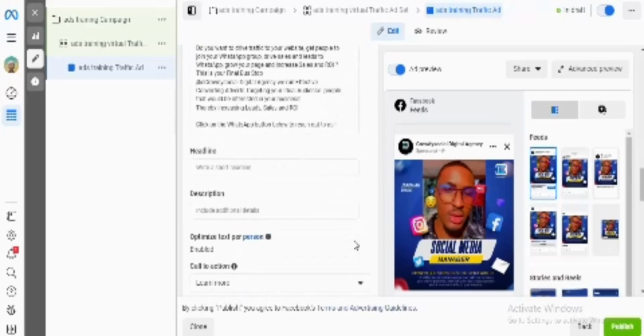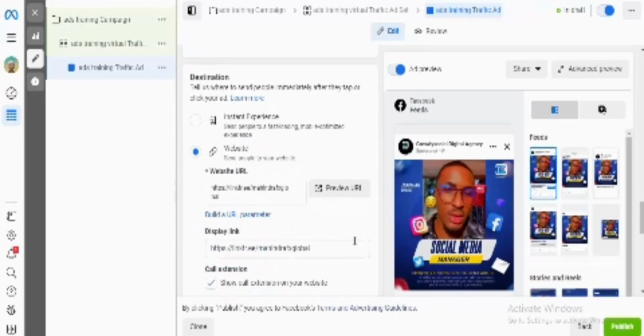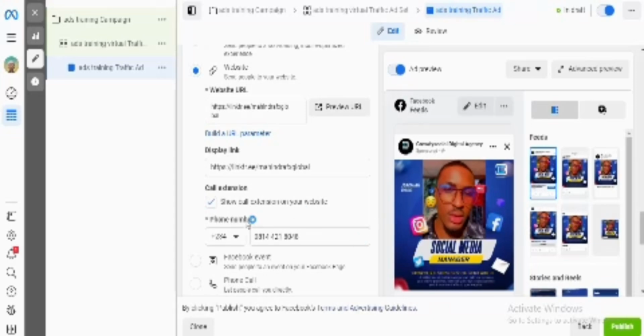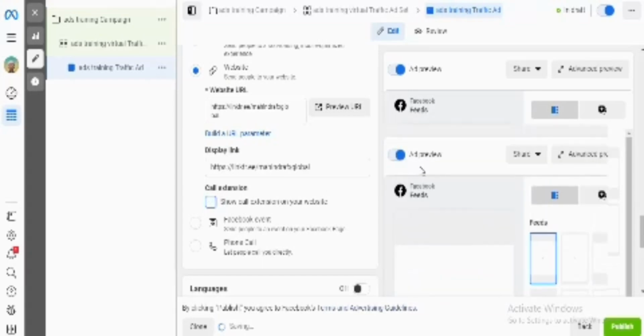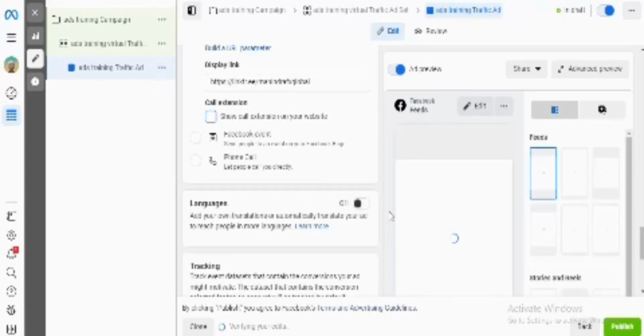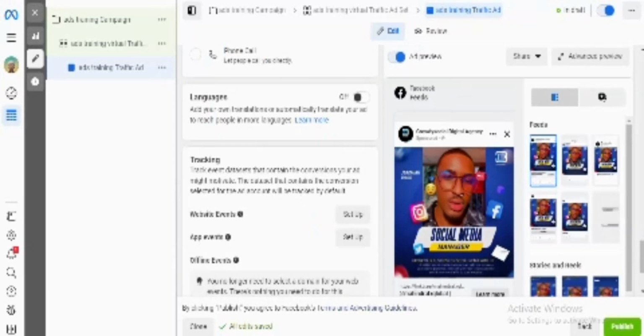So now add your write-up, add your headline, add your website. Okay, I do not want this call extension. I thought I checked this earlier. Just ignore this. And now we can proceed to publish our campaign.